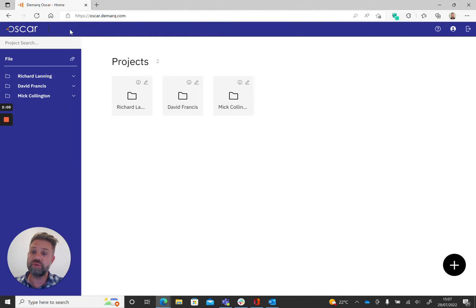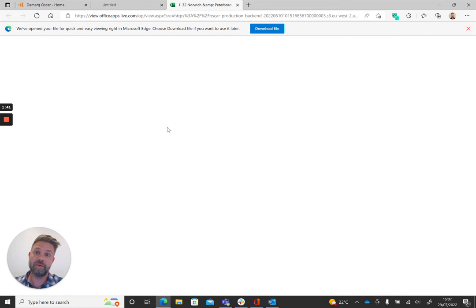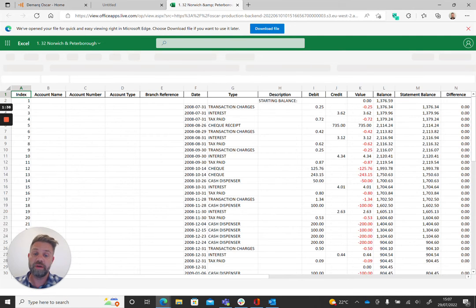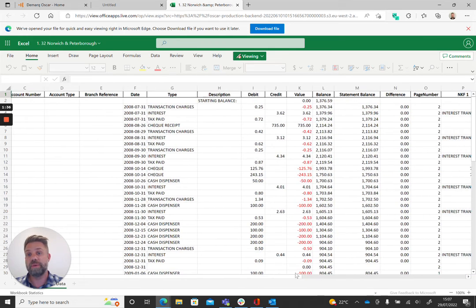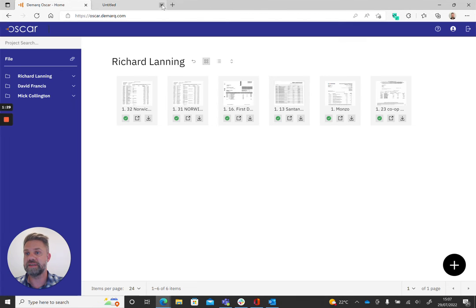If we go back to our project, what we can do from here is also export the data to Excel. So we can do that in a number of different ways. But typically, this is how people tend to use it. We can download individual documents by clicking the right hand icon, going down to Excel, and then across to download bank statement Excel. What that will do is just open up an Excel file in exactly the same format as we view the digital data in Oscar itself. And obviously you can then save that down locally on your own PC.